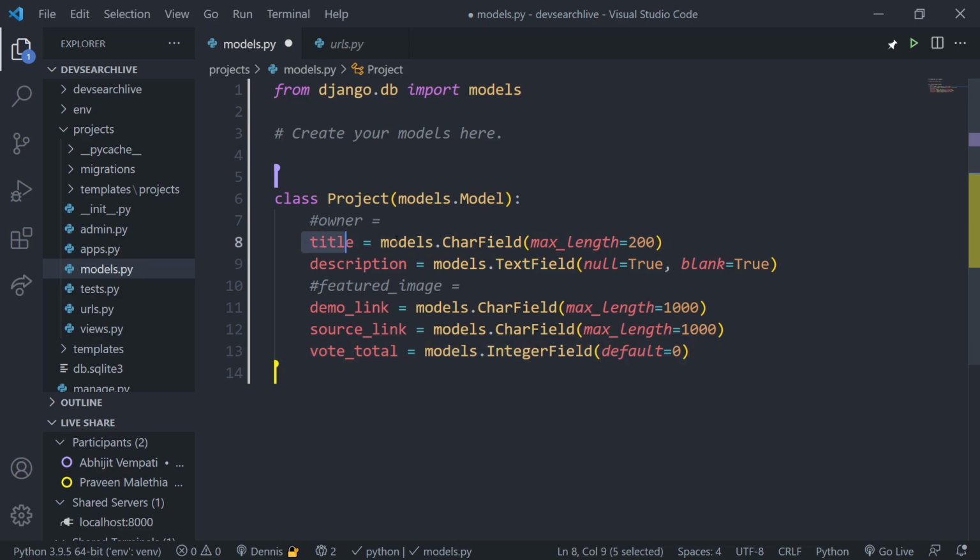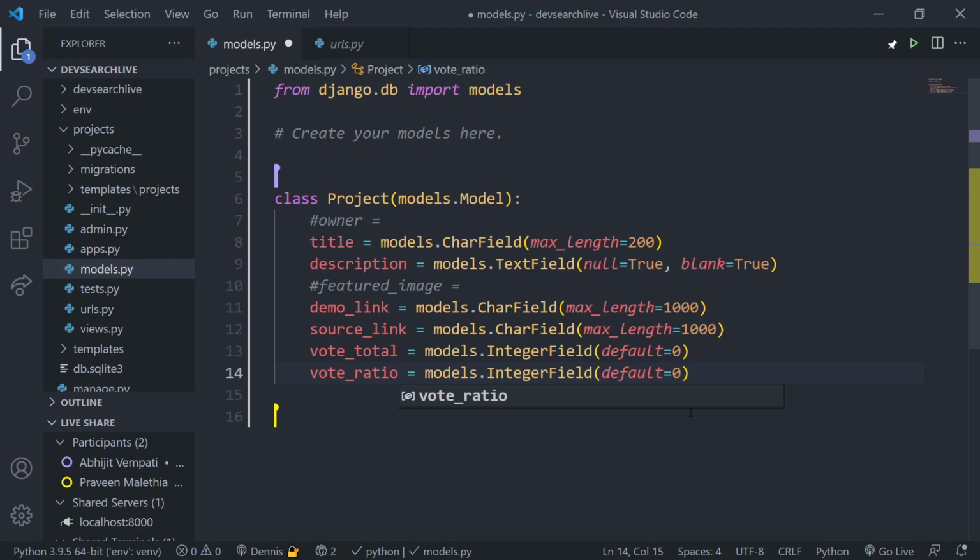We're just creating some attributes to our table, or columns. After vote total, we also want a vote ratio, and this is also going to be an integer field. The vote ratio will be the ratio between your vote total and the type of votes. For example, if you have 2 votes, 1 upvote and 1 downvote, your vote ratio will be 50%. So this is going to be a percentage. In this case, we'll just do vote ratio, and default is going to be 0. If nobody's voted, we should just leave that as 0.